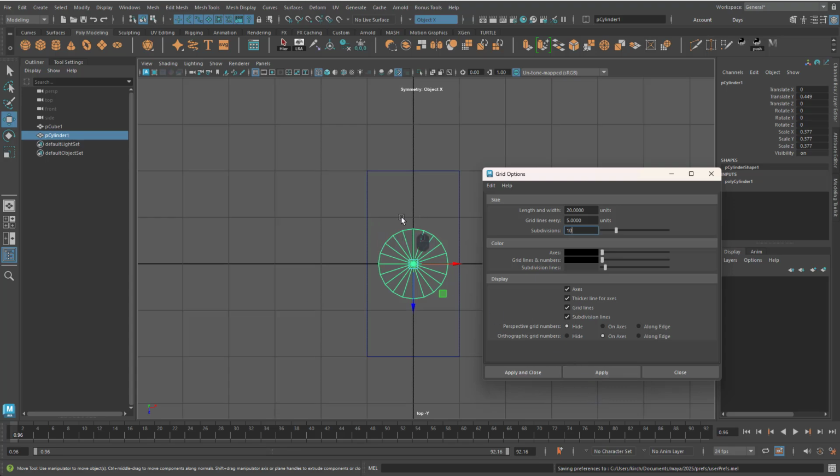I'm getting another grid line here, cutting through the existing one, so double. And now I need to double this again because I want a grid line exactly in this quadrant here. So 20. Apply. See, now I have a grid line exactly where I want to snap my cylinder. So close.